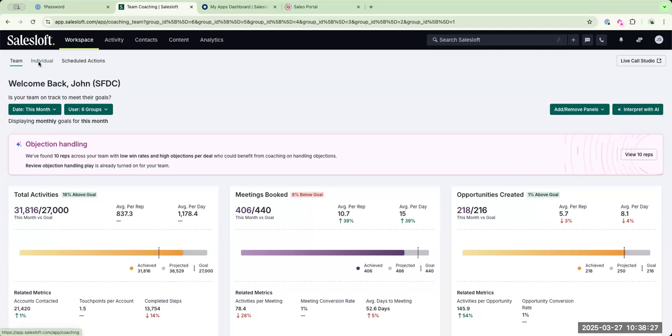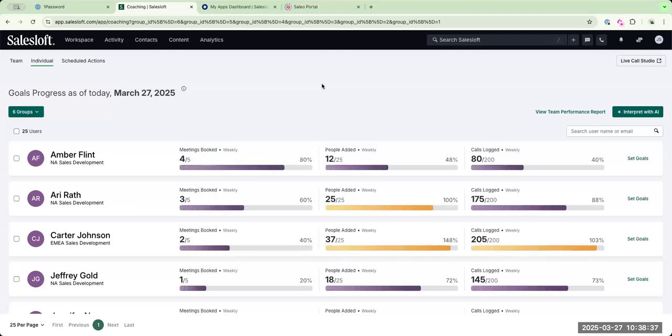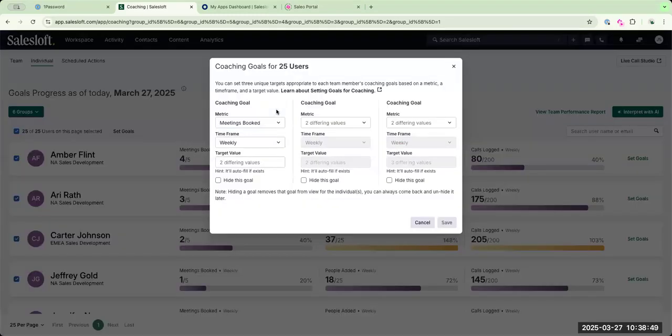But what I want to show you that I think is really great is you click in the upper left-hand corner where it says individual. You're going to see every single person on your team. In particular, you're going to see how they're tracking in real time to goals that you're able to set within the platform for them. You can do it for the entire team at once, or you can set individual goals for reps.